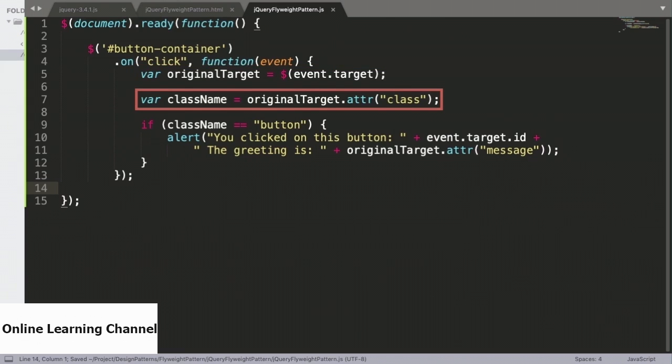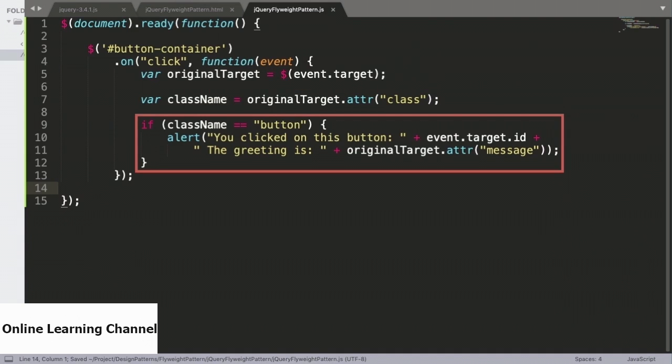Once we have access to the original target element, let's take a look at the class attribute of that element and see if that class name is equal to button. This will allow us to ensure that indeed, yes, it was a button that was clicked and not some other child element. We only want to handle button clicks. We don't want to handle clicks on the button container itself. And that's why this class name check is important.